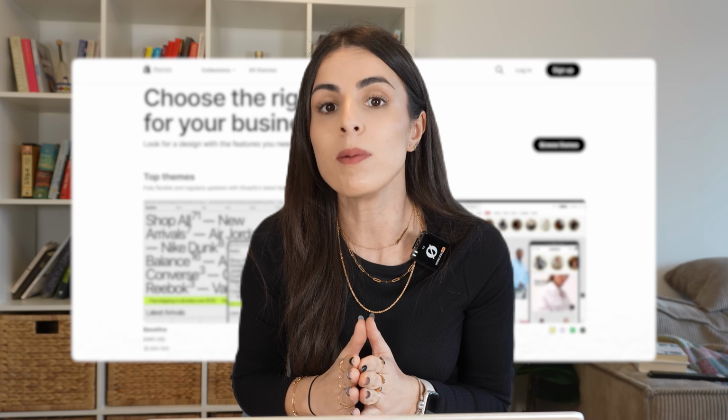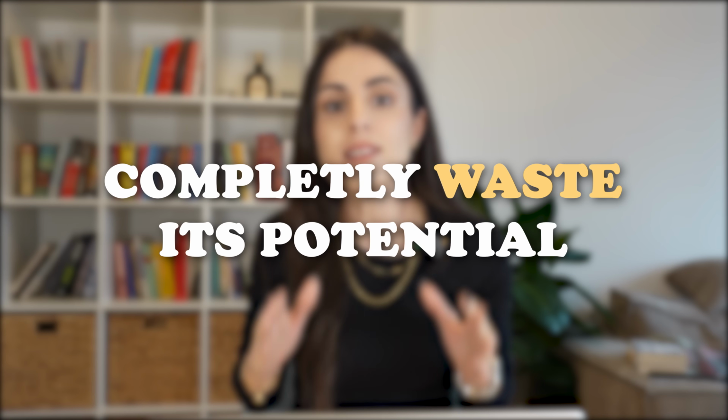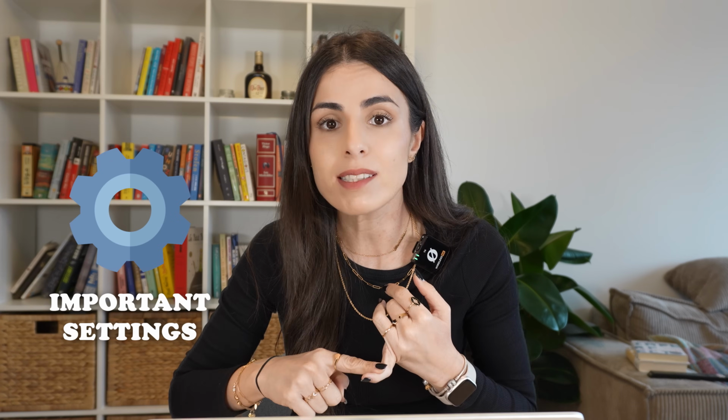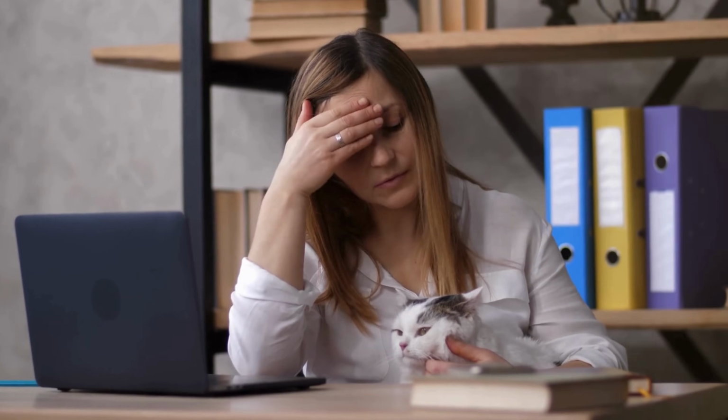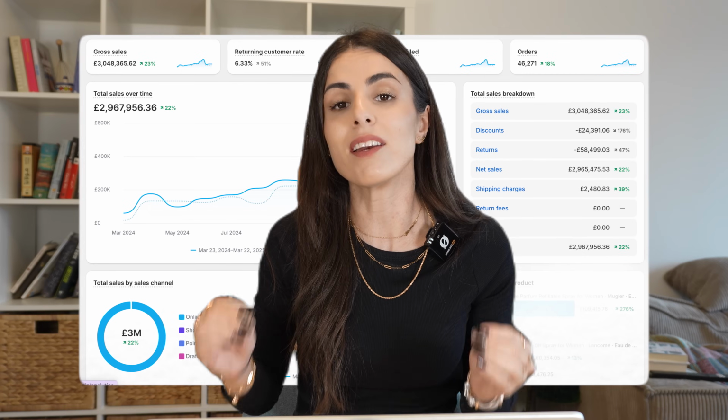I've seen so many people buy a great Shopify theme and then completely waste its potential. They skip important settings, important features, and they end up with a store that doesn't look at all like what they have imagined. A good theme alone won't make your store successful. You need to set it up the right way in order to get the results that you want.